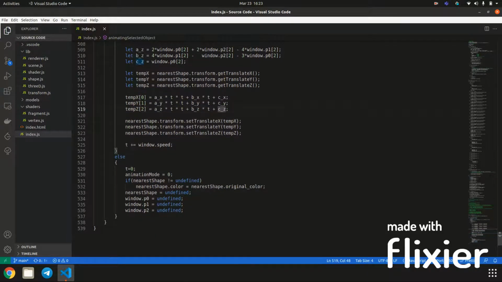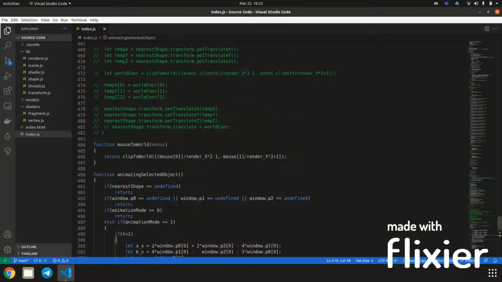And if it's greater than or equal to 1, in that case the animation will stop. So that was a quick code walkthrough.